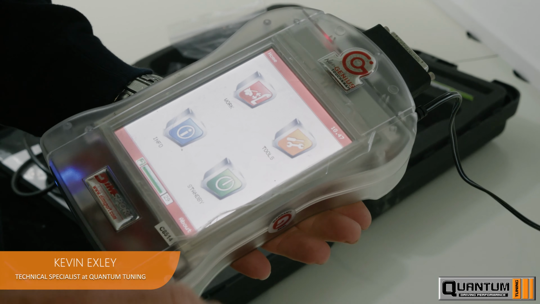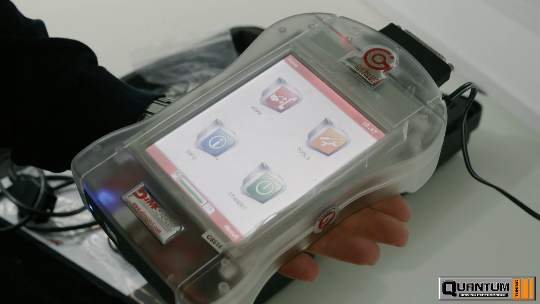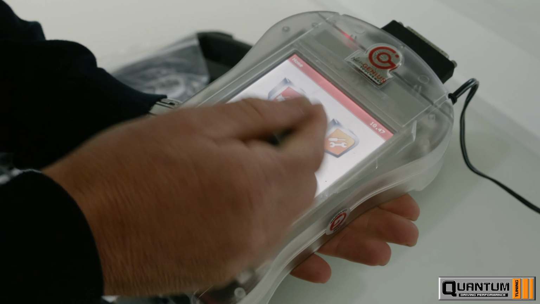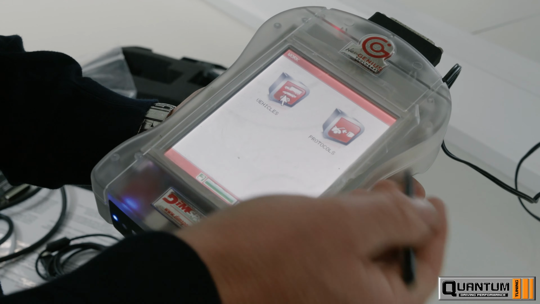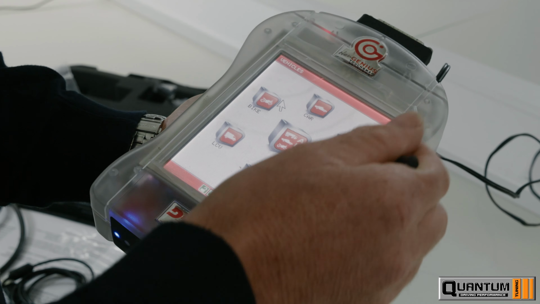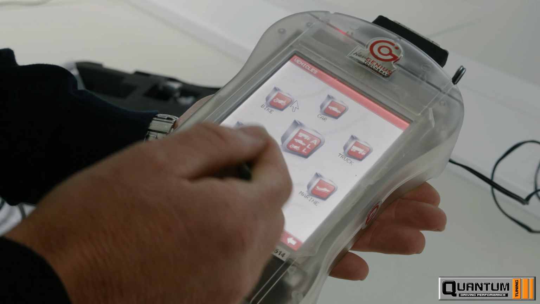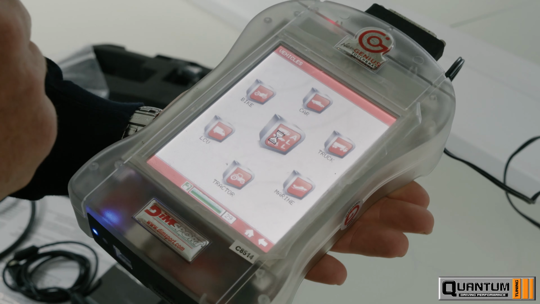Main menu on it. We've got work, tools, info and standby. The main one that you're looking at is the work. This will show us either the vehicles or the protocols. We'll go in through vehicles. Again, we can see the different applications, but you can just go for all applications.